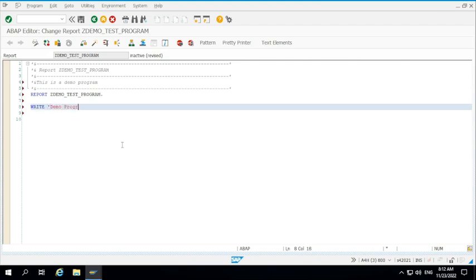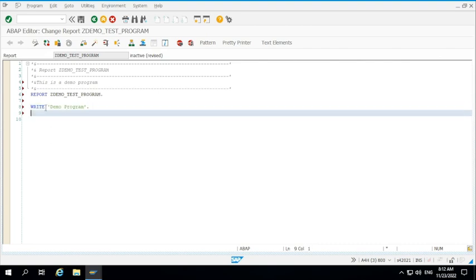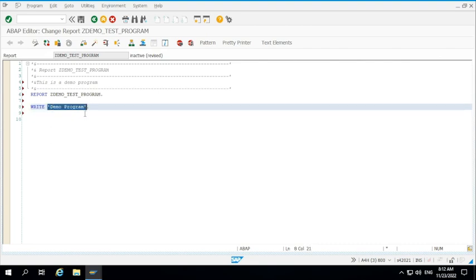Demo program in single quotes. Whatever the hard coded text, this kind of text we call hard coded text, you should always enclose with single quotes.